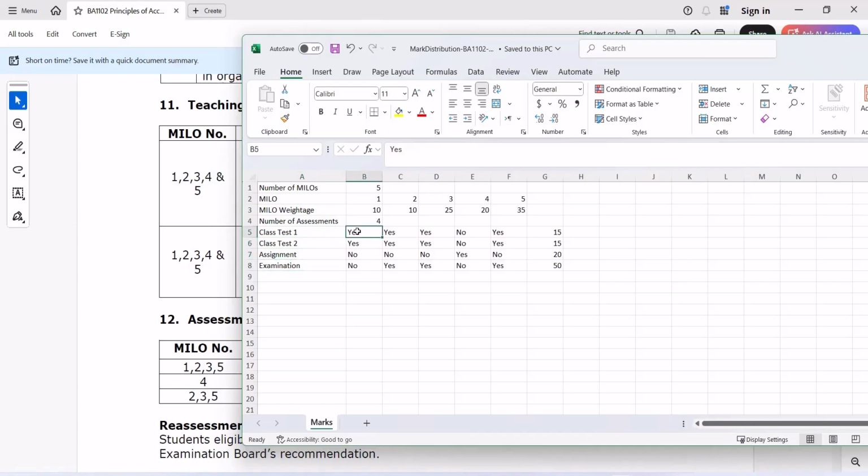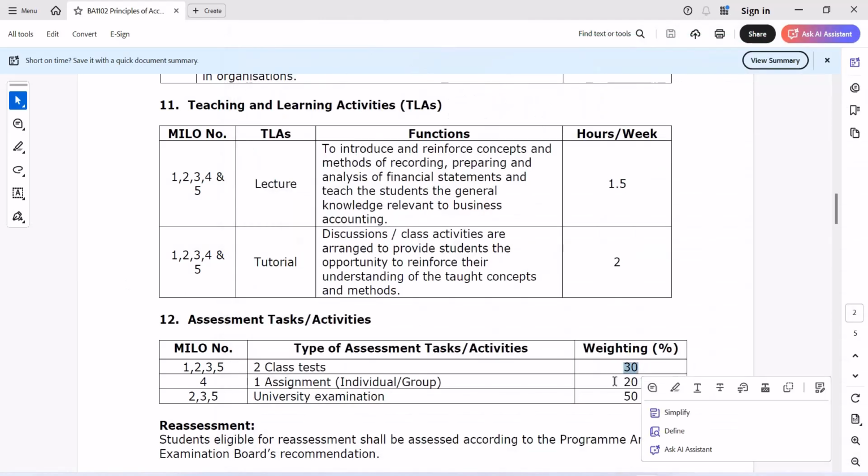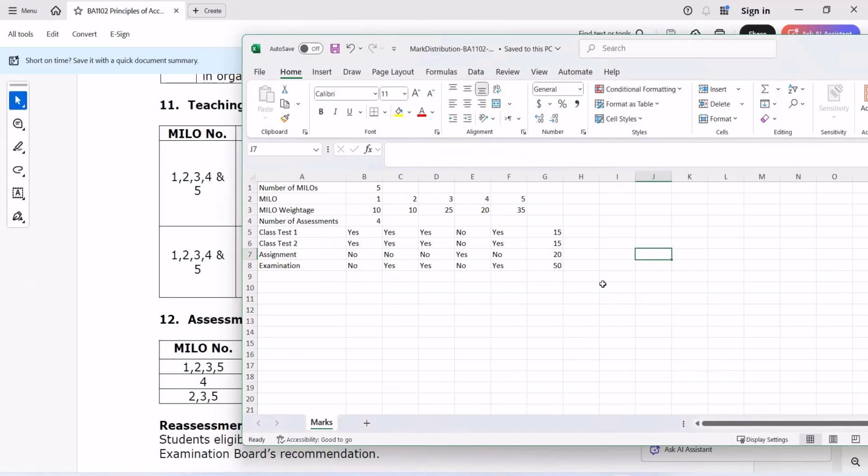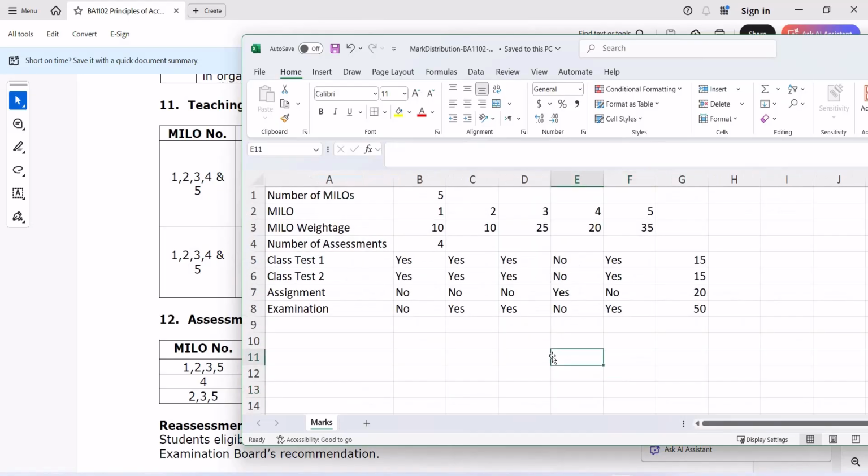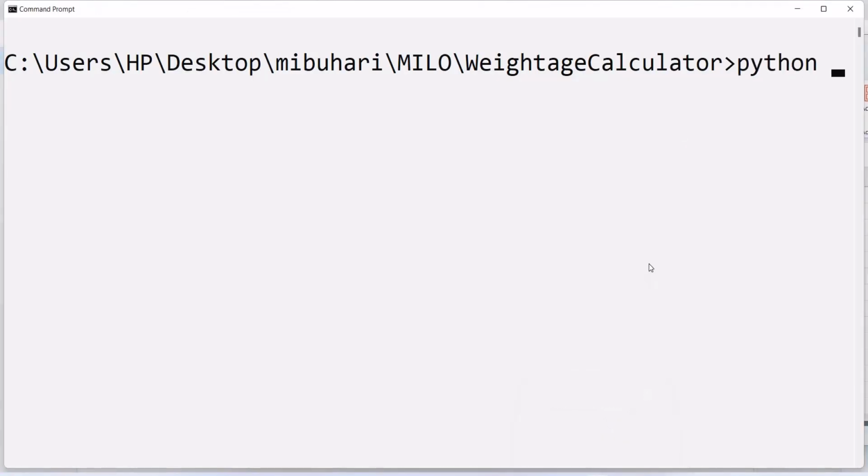So if class test 1 covers MILO 1 and 2, I would say this is for MILO 1, this is for MILO 2, this is for MILO 3, MILO 4, MILO 5. And you also mention the weightage here. The weightage is 15-15 because the total weightage for the class test is 30. Once you have done this, you have filled all these things. This is exactly coming from the module spec. You have done this. Now go back to the Python code. I'm going to run the Python code here. So this is my Python code.